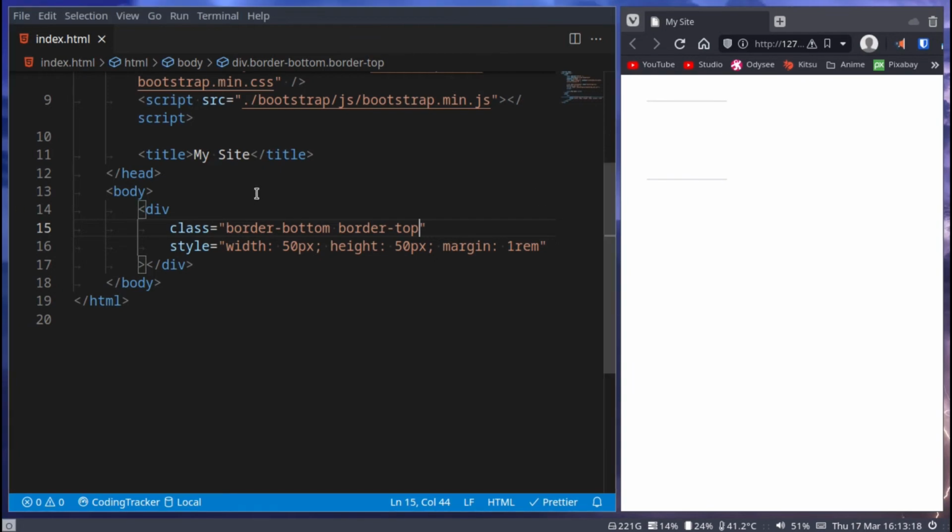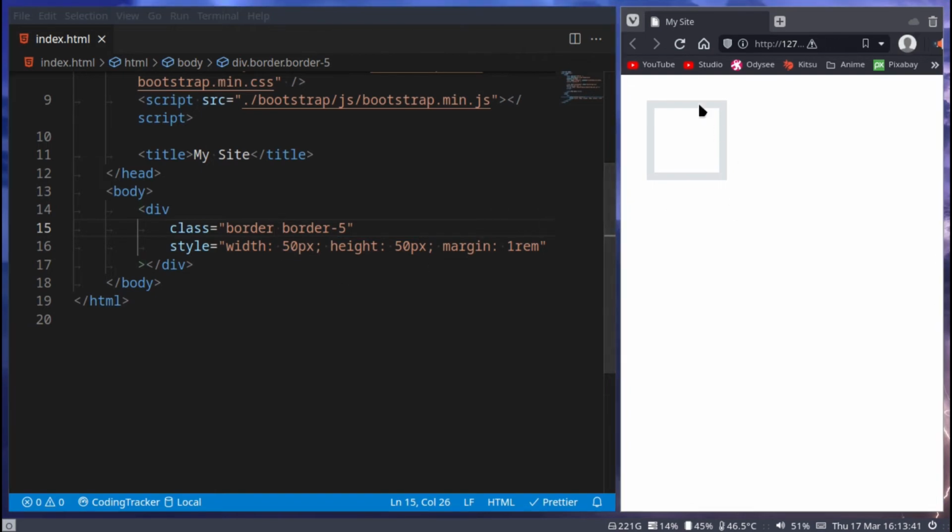You can change the border width by the number. For example, border, and then add a number here, for example, 3. And now the width will be a bit more, as you can see there. You can go up until about 5, and it will give you a pretty thick border. And let's just add a normal border as well, so you can see the whole border. There we go.